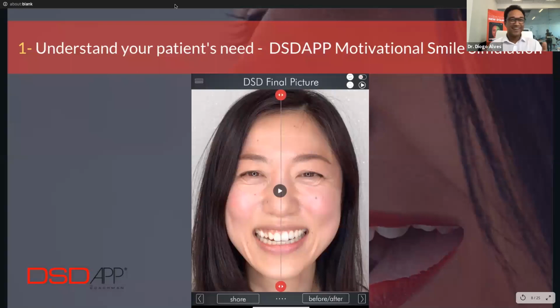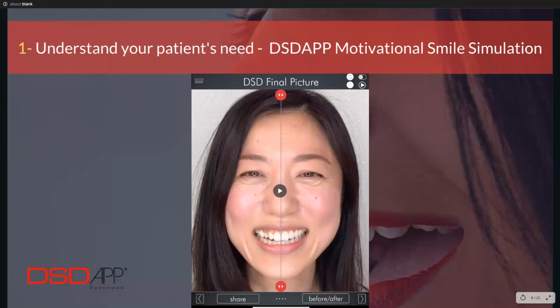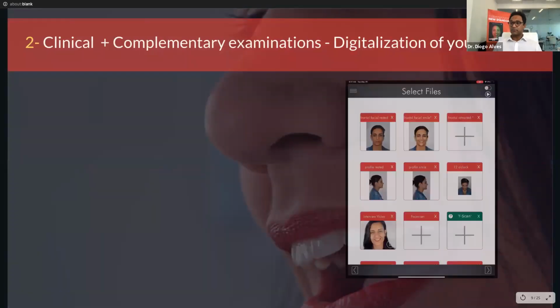Isn't that amazing? So once you go, you excite the patient, you get that first yes, you get the mentality of the patient. The patient's already saying, yes, this is amazing. I want to know more about it. You then go to the next step, which is to take a patient to the clinical room.